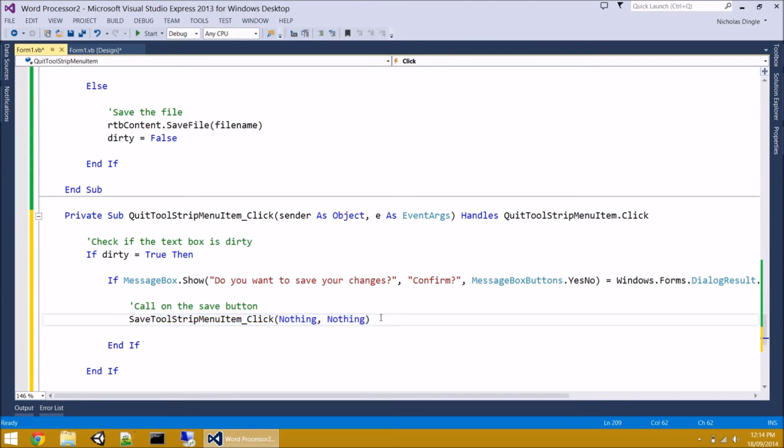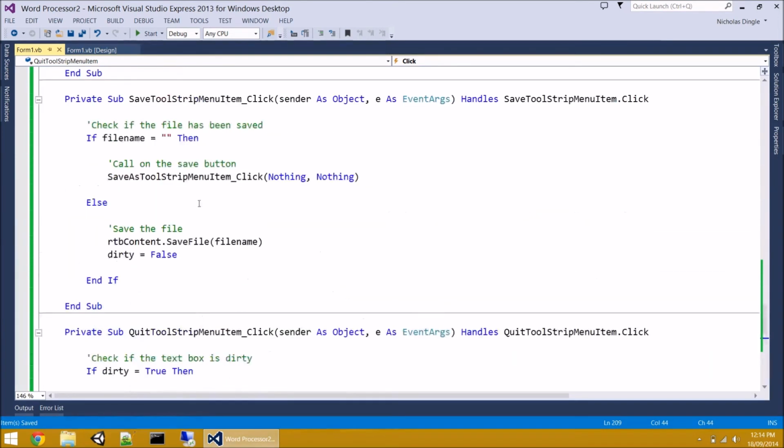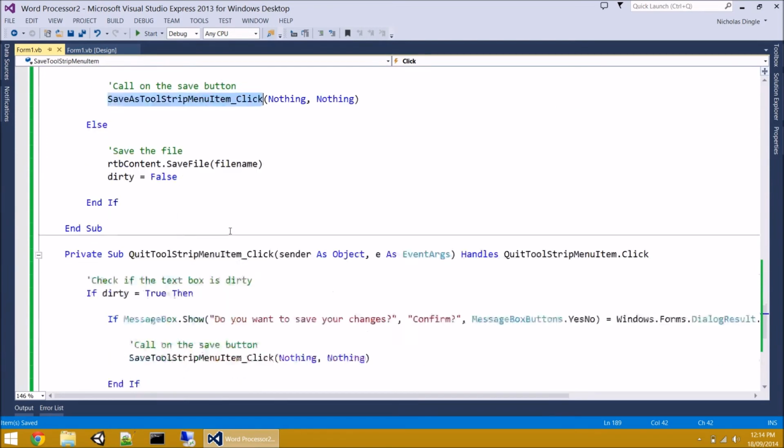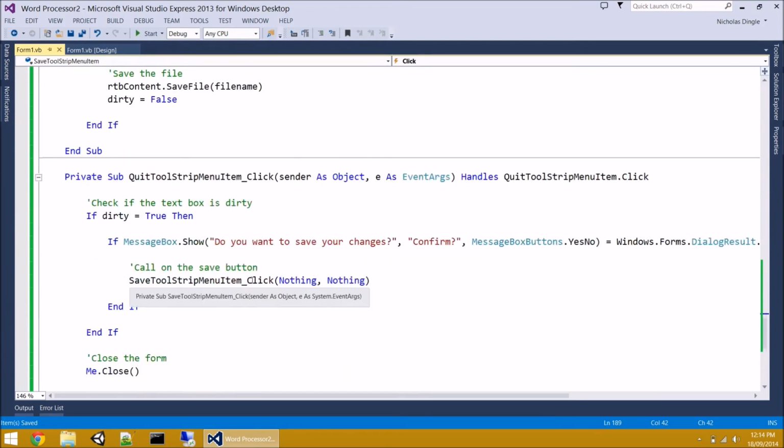Now, interestingly enough, if they have changes and they haven't saved their file at all, we call on the save button. If they haven't saved their file, the save button is going to call on the save as button. So it's going to handle all of the saving for us. And then after the saving's done, it closes the form, quits like normal.